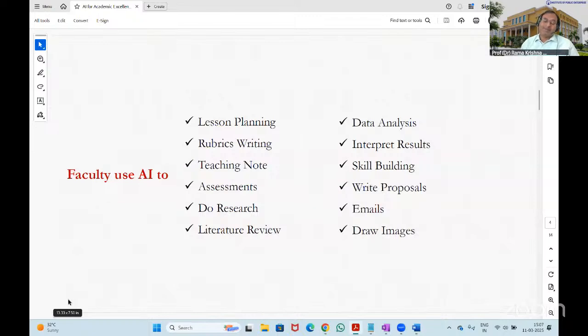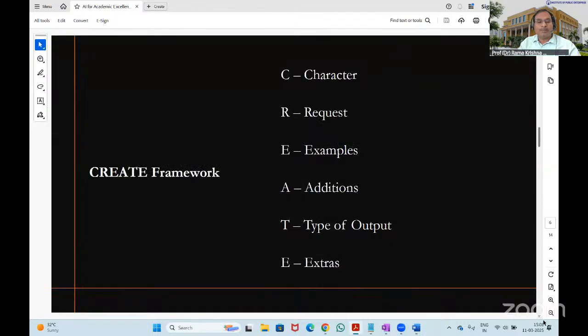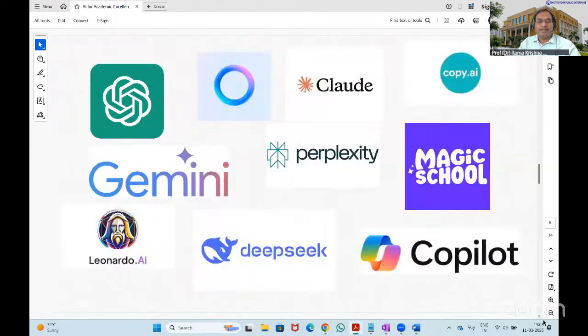As faculty members, we can also use AI to generate images so that we make effective use of it in teaching. Now, these are the various purposes for which we as faculty members use AI tools. Prompt engineering we already completed. These are the various AI tools that we have.